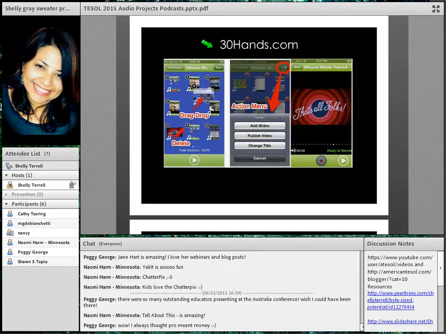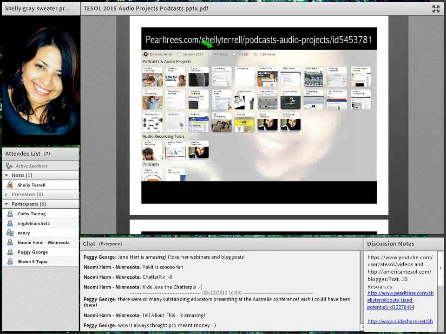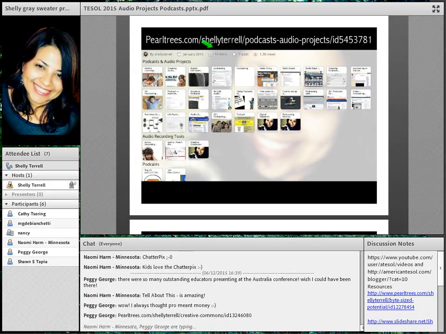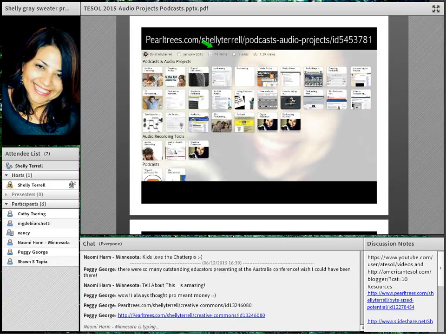30hands.com is an app as well. You can add pictures. You can make a video. You can make audio. So find all of these in my Pearltrees, and I'm gonna add a few resources by Jane Hart and some other ones that were shared here. So I'll go ahead and add that to it, and you can find this later on.